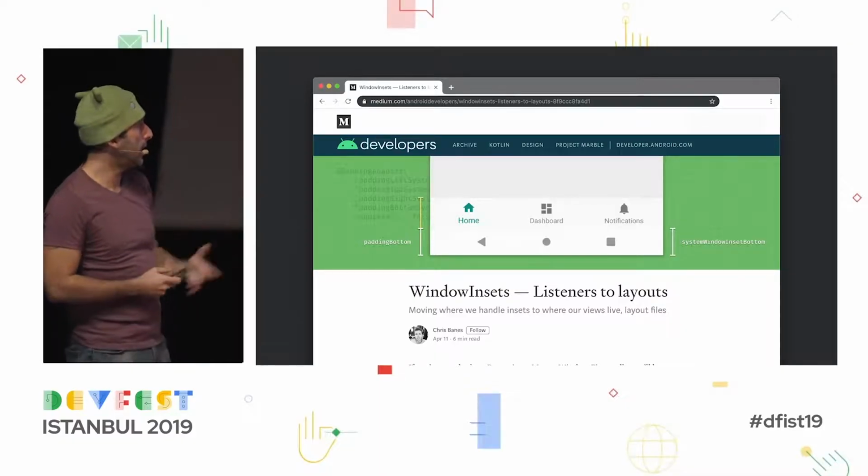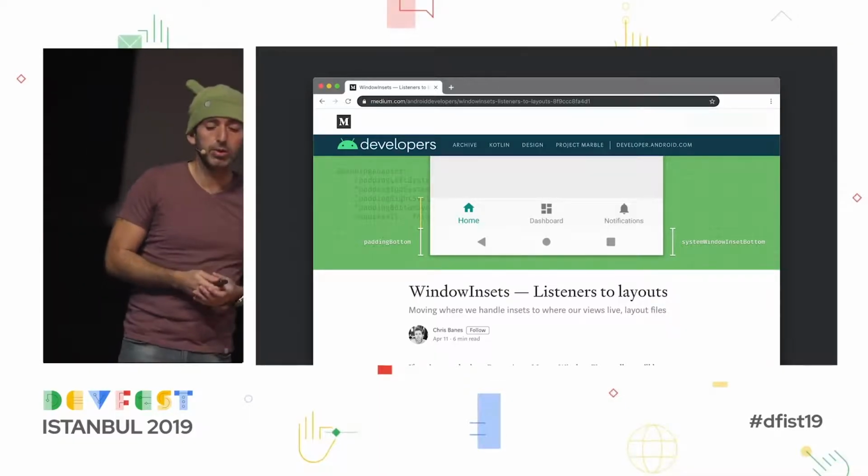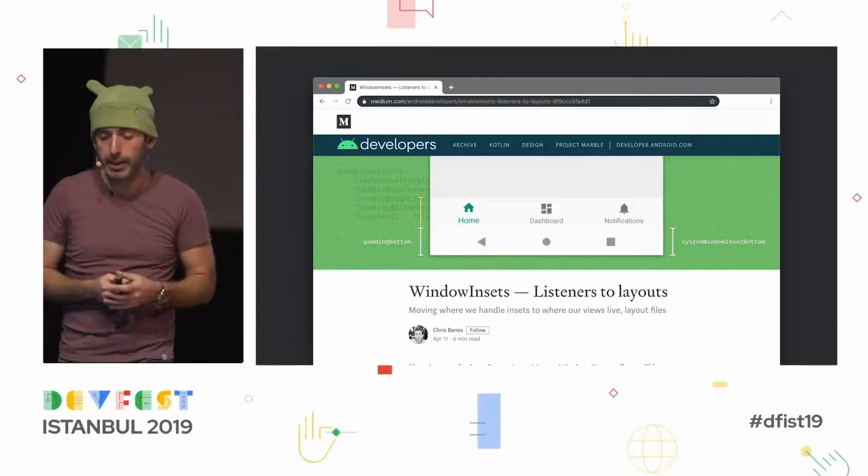As I mentioned, if you're interested in this more, go to the Android Developers blog and check the window insets blog post by Chris Baines, and he basically explained everything.